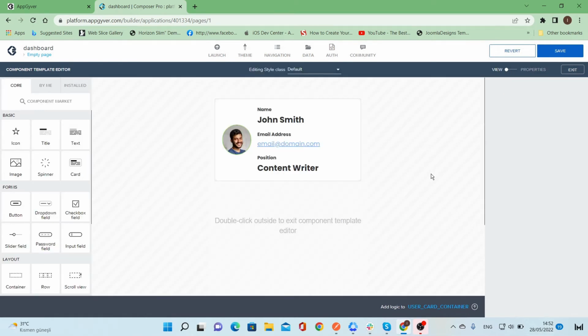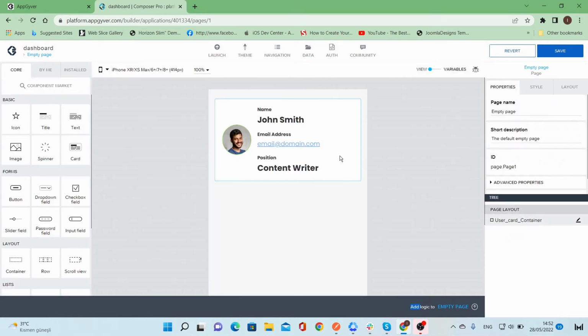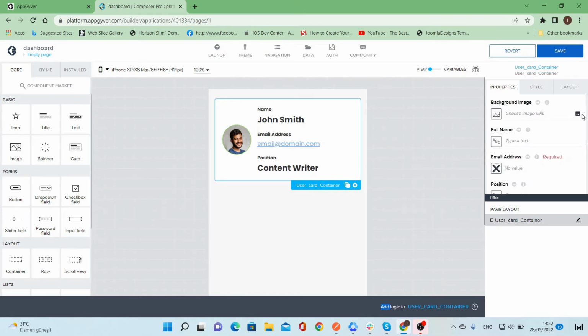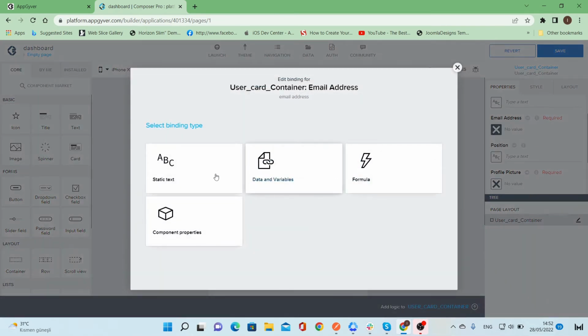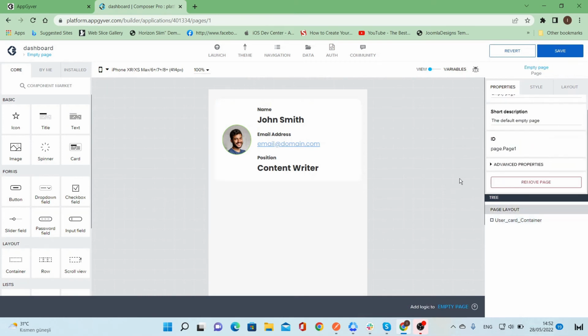Alright, let's go back. This is our component. Now we have the properties for this component displayed here. Each property we add, we will see it here in the main page of the project when selecting the component. Let's save now and continue.